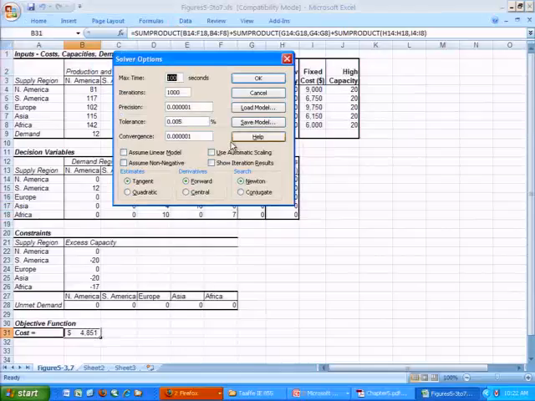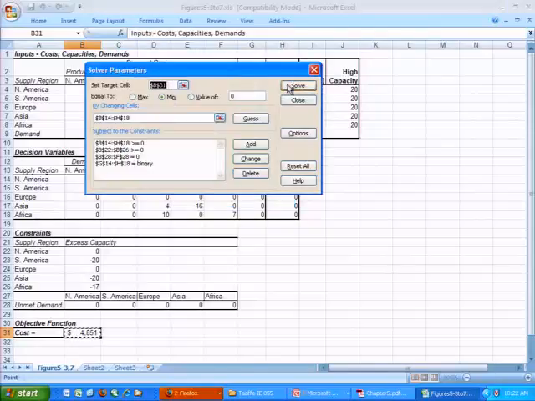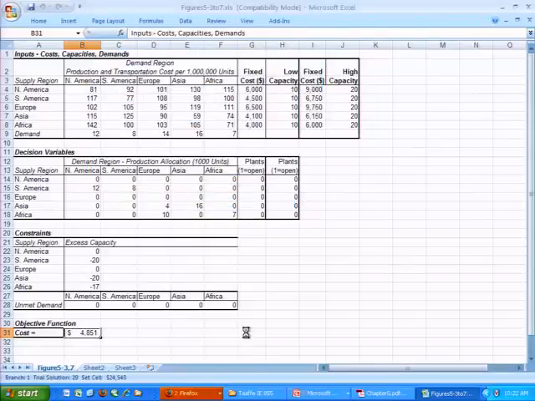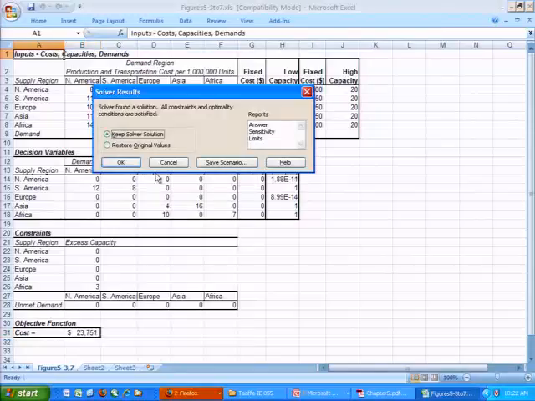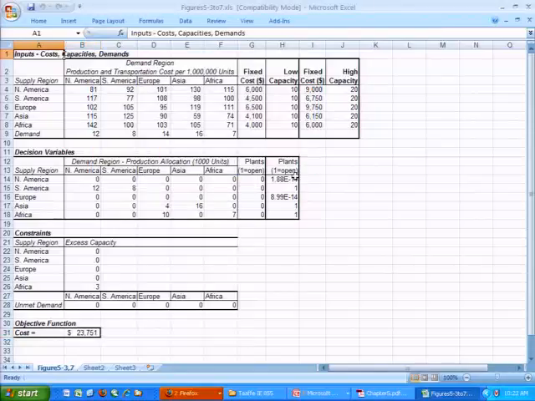If I click on options, it's not assuming non-negative or assuming linear. So let's try a couple things here. We have a very tight tolerance. Sometimes you can get the right answer when you don't restrict it. But see now, let's see what we've got here. So that does come back and give us that same answer that we had in there before I removed it, 23751.